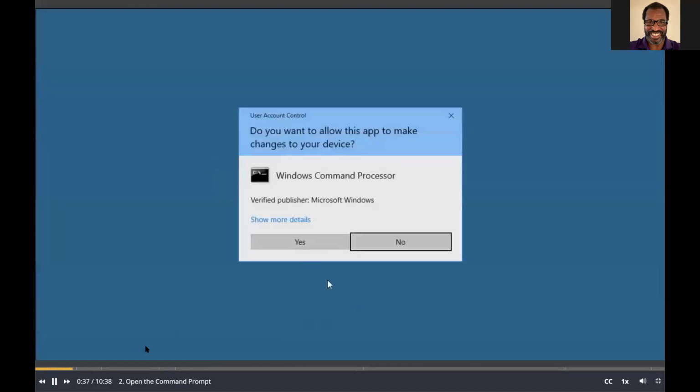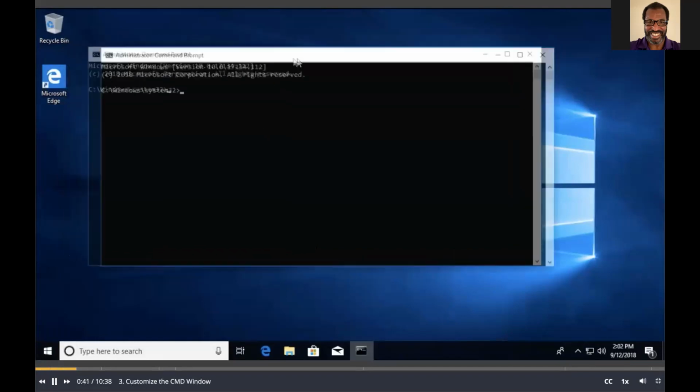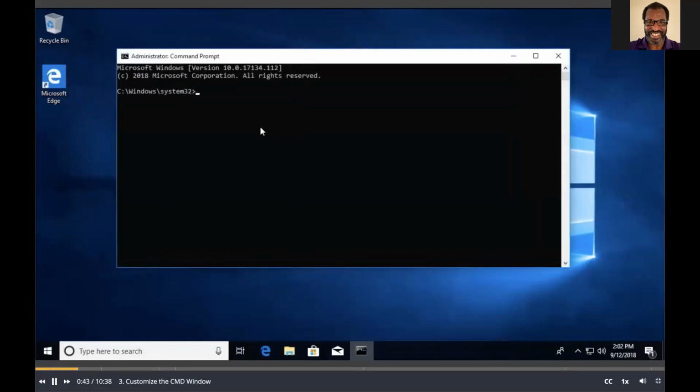I get a user account control prompt. I'll click Yes and Continue. To make things a bit easier to see and read, I'm going to customize this window just a little. I do that by right-clicking on the menu. Actually, I don't want to go into command prompts. Sorry about that. Because our lab is on PowerShell.